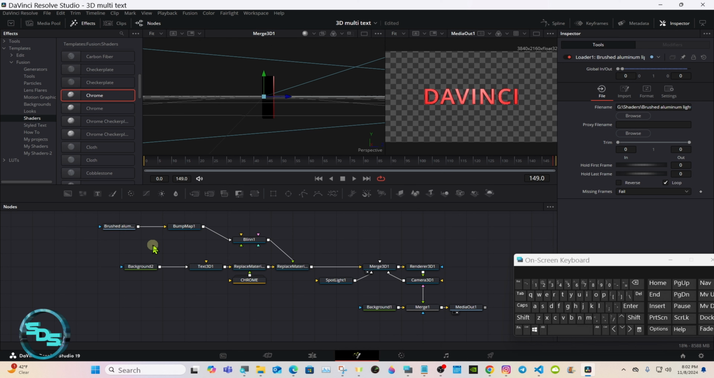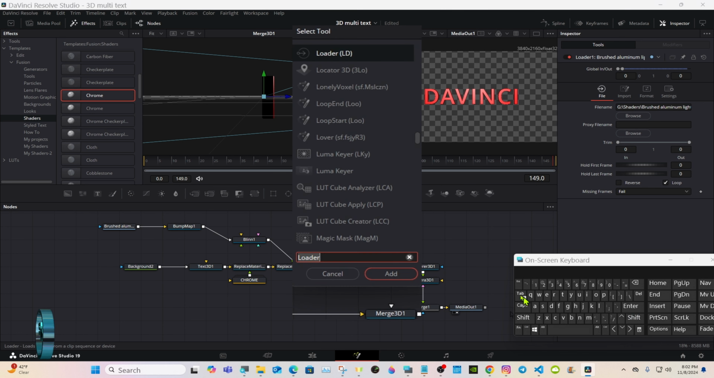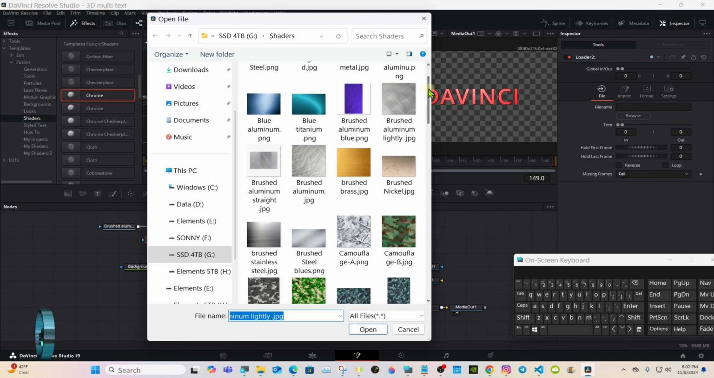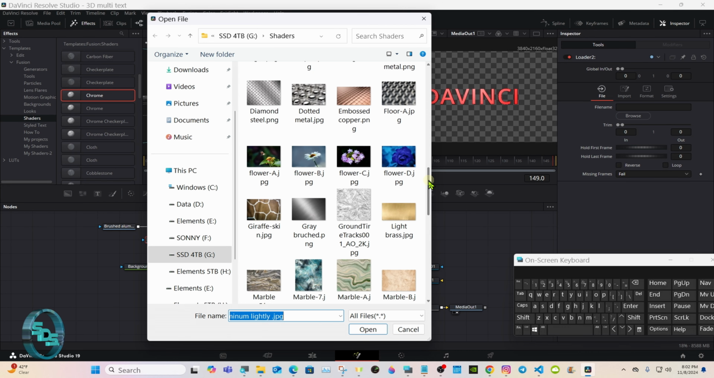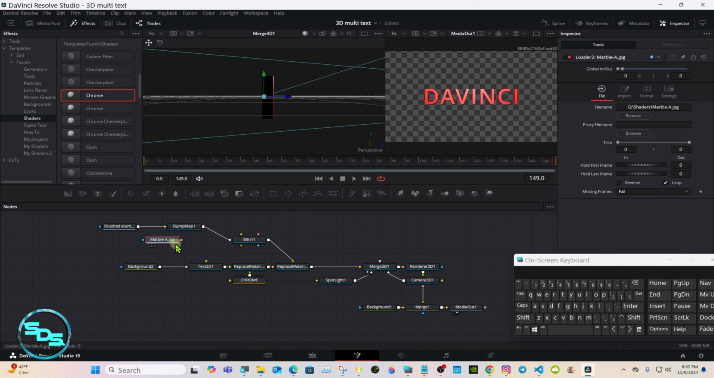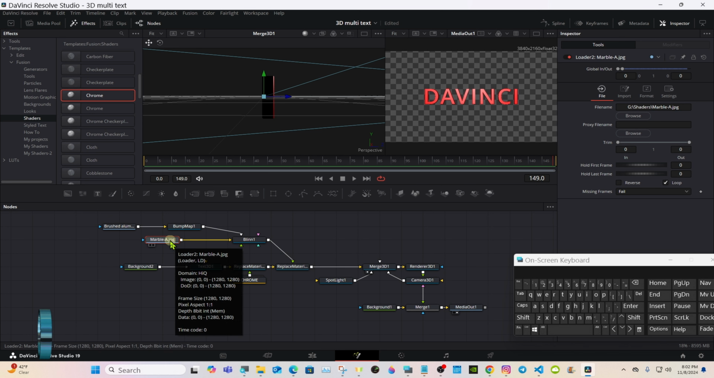Click away below. Another loader. And we'll use this as the shader. That gets piped into the blend.